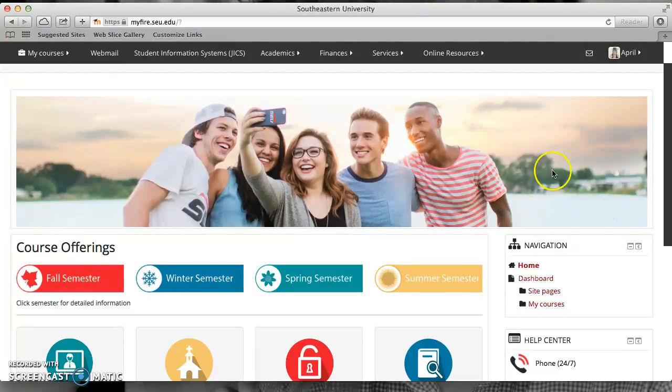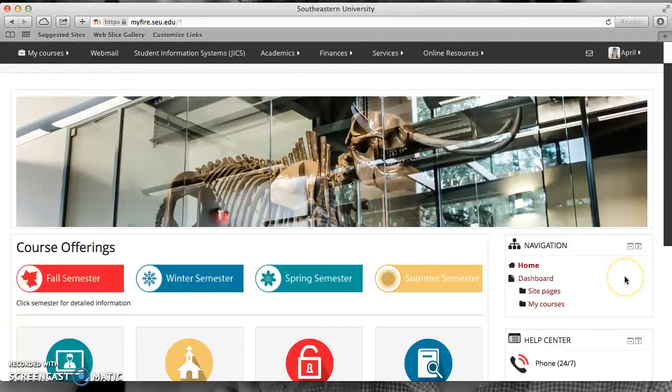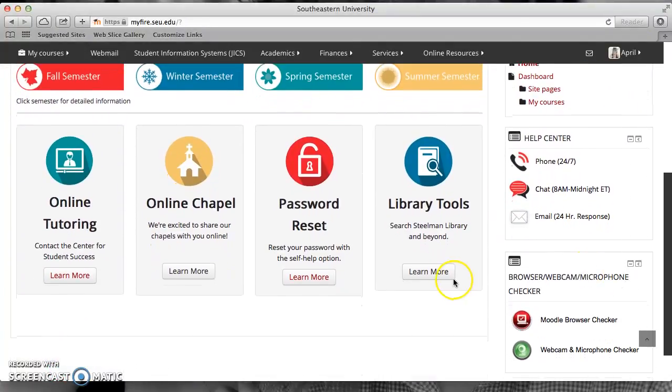Normally it would prompt you to log in over here, but I was already logged in, so it automatically recognized me. So I want to point out a couple of things. Right here on the main page, you can see our library tools. Again, if you need to look up online books or articles, you can reset your password here. You can see our online chapels from My Fire, or you can contact someone about online tutoring.